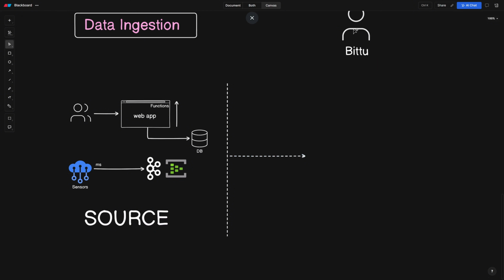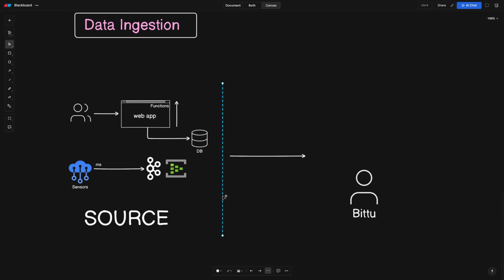What does it mean? Let's say you are a data engineer. Then this bit2 wants to bring this data into his side, because this line needs to be crossed. This is not managed by bit2. Make sense? Okay, so the very first step is data ingestion.